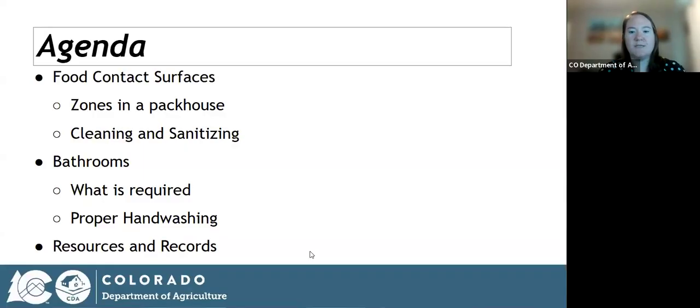So this is kind of the agenda. These are the things that we will be going over today. We will be going over food contact surfaces. We're going to go over zones in a pack house, what we mean by that, and then also cleaning and sanitizing, what that looks like underneath the produce safety rule. Then also, adjacent with food contact surfaces, is bathrooms.